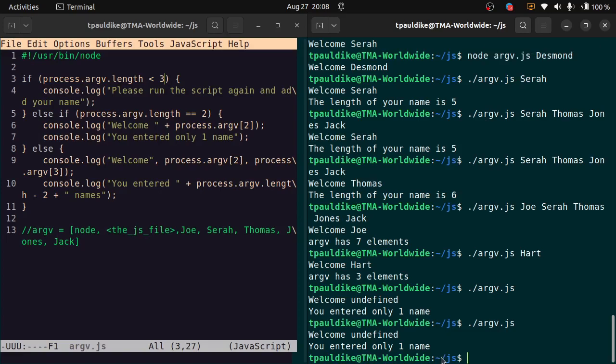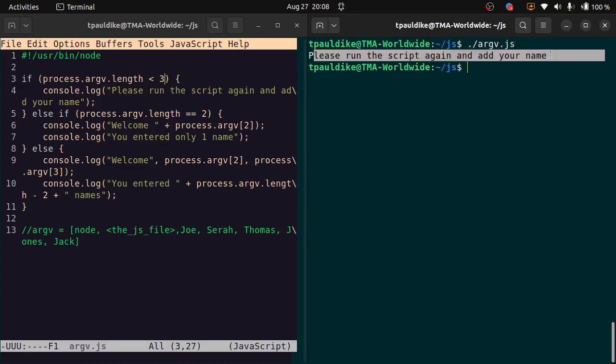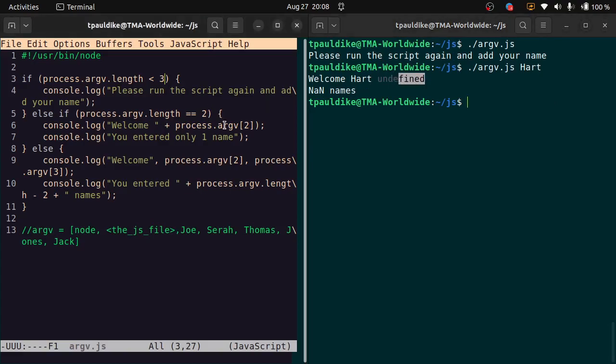So let's now try it again. And I save that. Yes, I did. I'm going to clear the screen and run that program again. So it says, please run the script again and add your name. So if the person now adds his name and says heart, it says welcome heart. Excuse me, what is welcome heart modifier again? Okay, I should use 3 here as well. If this is equal to 3.